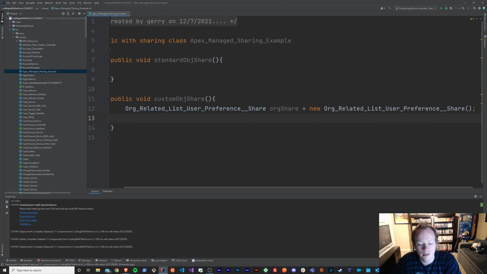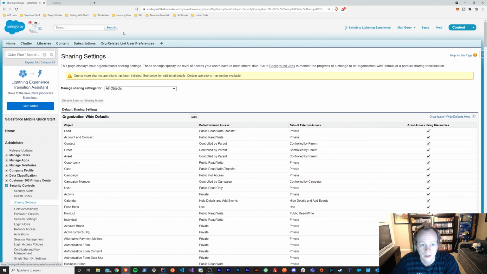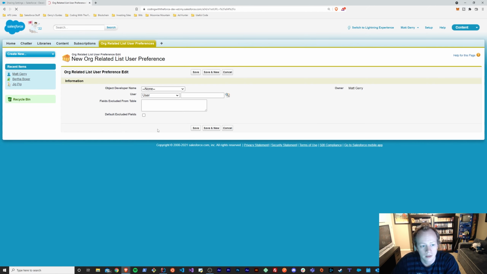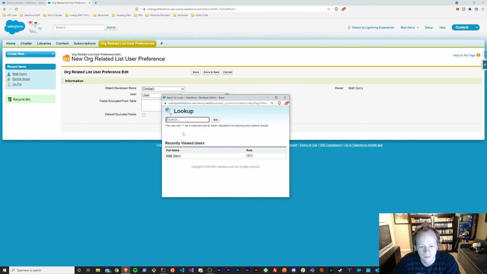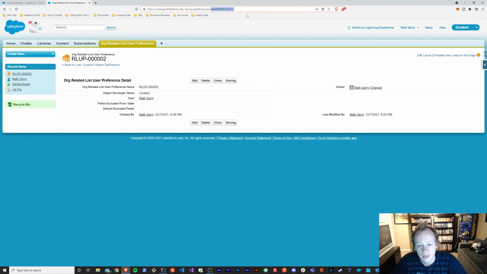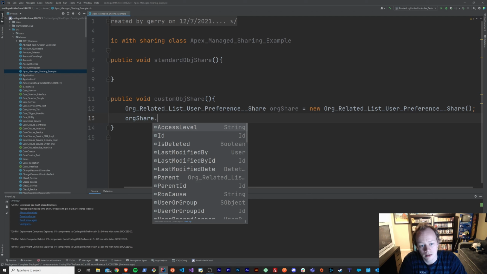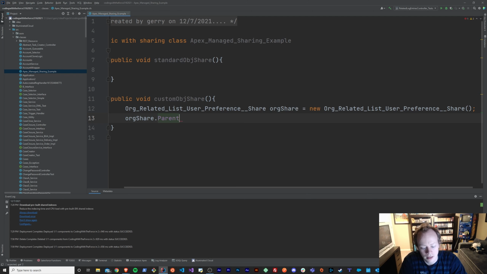So first things first, let's just go back into our org, and to keep this simple, I'm going to create a new org related list user preferences record. Just to keep this as quick and easy as possible. And I'm going to grab the ID from the URL up here and head back over to Salesforce. So we'll say org share dot parent ID equals that.